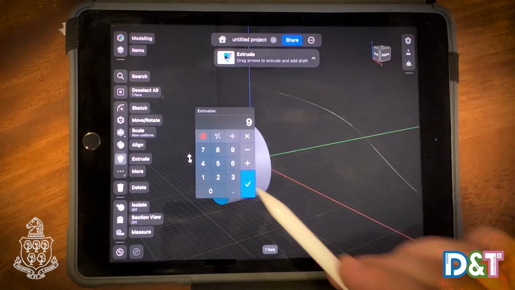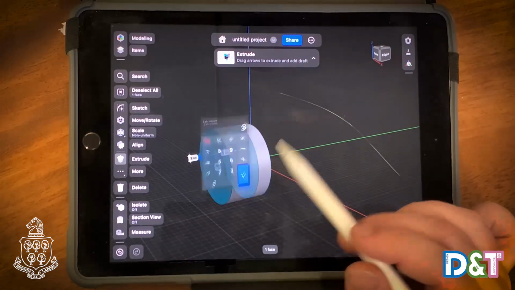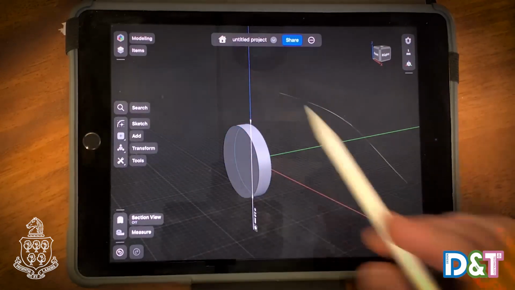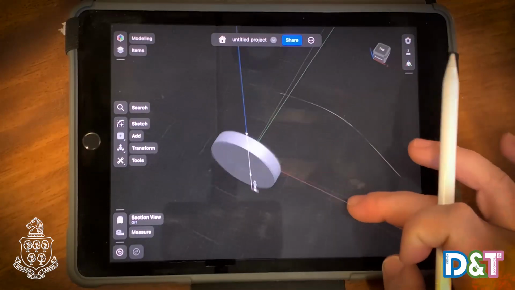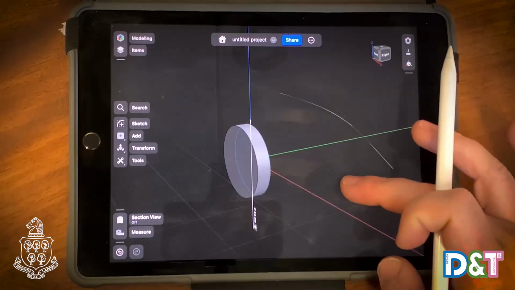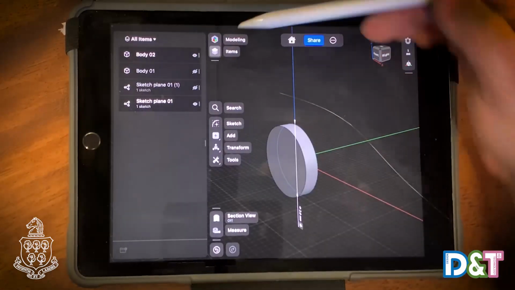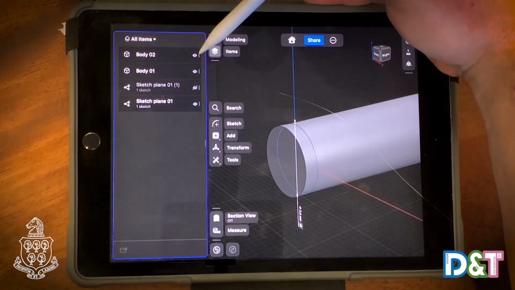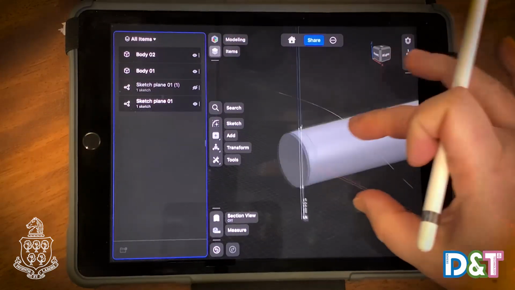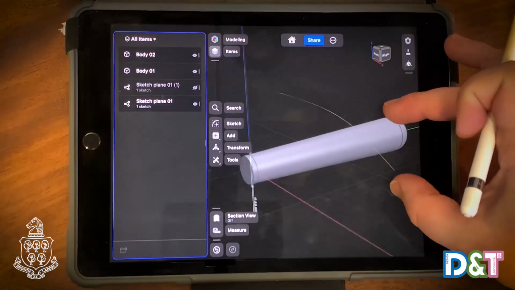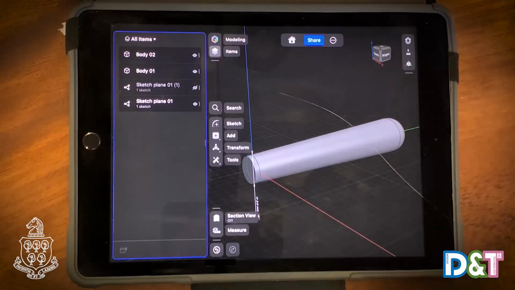That says 9 at the moment. I know this section only needs to be 3, so I'm going to hit 3 and OK, and then deselect all. And you can see we've got a nice little section there, which is our ring. What you can do is go back to items. We can actually turn on the body now of that side. And you can see the 3 mil section is just on the end of there.